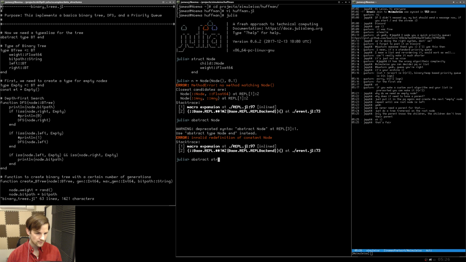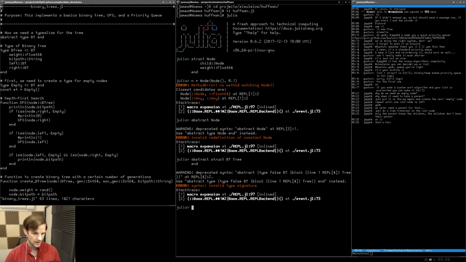Abstract struct, because my understanding is that they don't like, let's say BTree, okay? End. Deprecated syntax. Let me try this again. Abstract type BT end, because it works with types. Now I need to figure out what the difference is between types and structs in Julia, because I don't know how to get this to work without types.